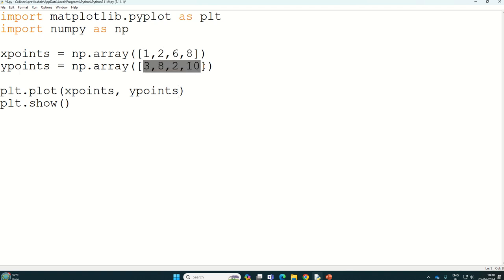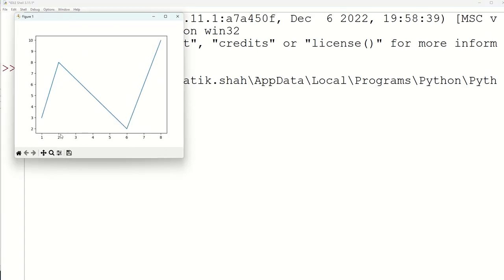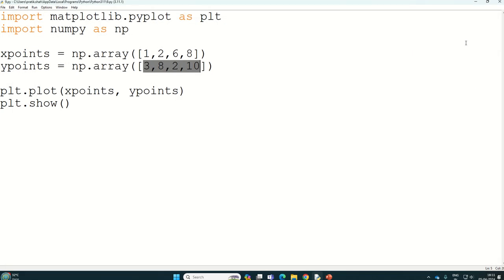So you will find lines in graphical form, like the first line will be for 1 and 3, then in continuation you will find the second line, third line, fourth line, in continuation only. So let's check the output of this also. See, 1 comma 3, then 2 comma 8, then 6 comma 3, and then 8 comma 10. See, we are getting this. Okay, so if you want a graph in this format, then you can use multiple x points and multiple y points.